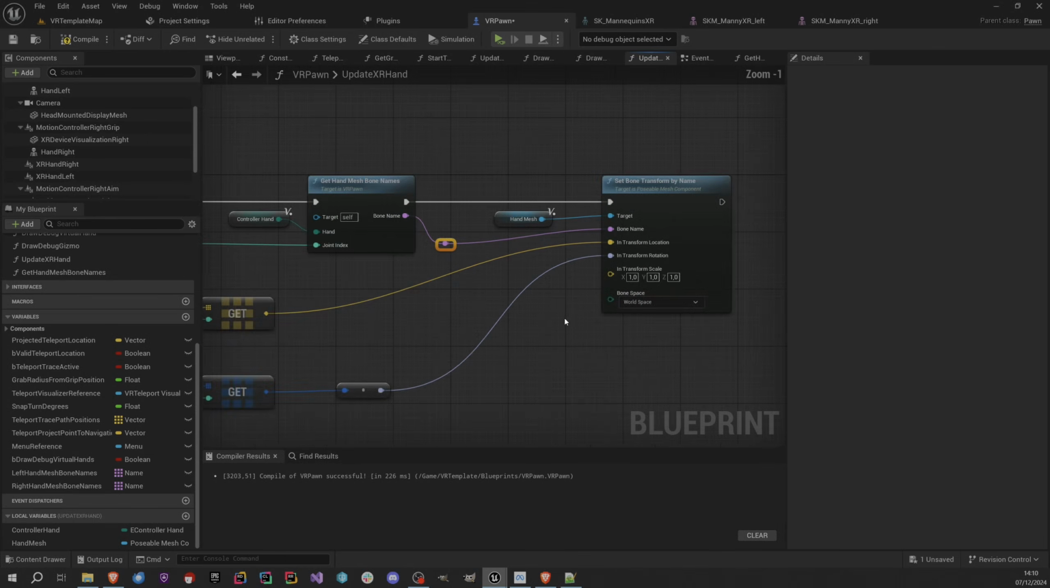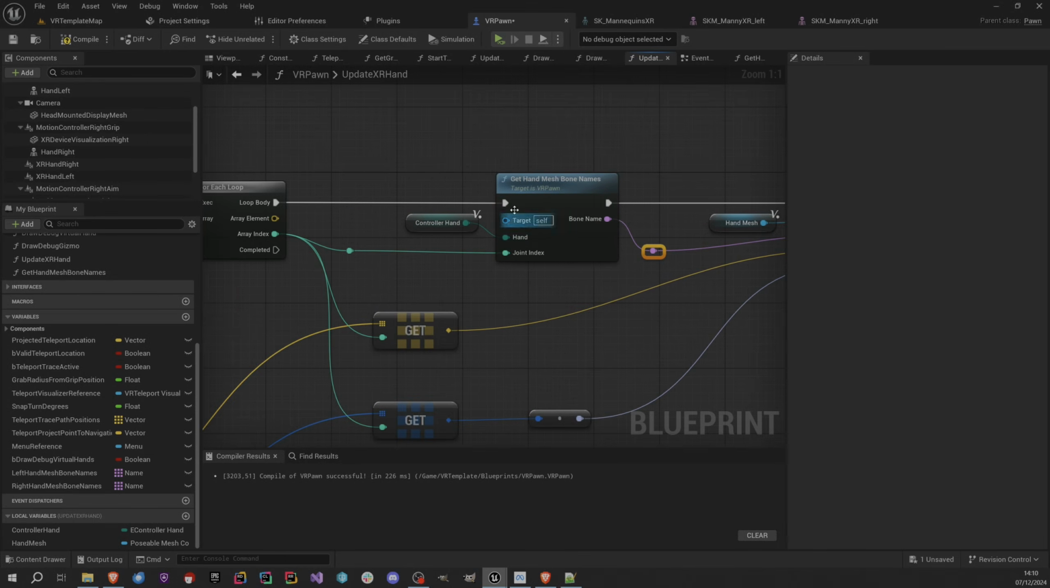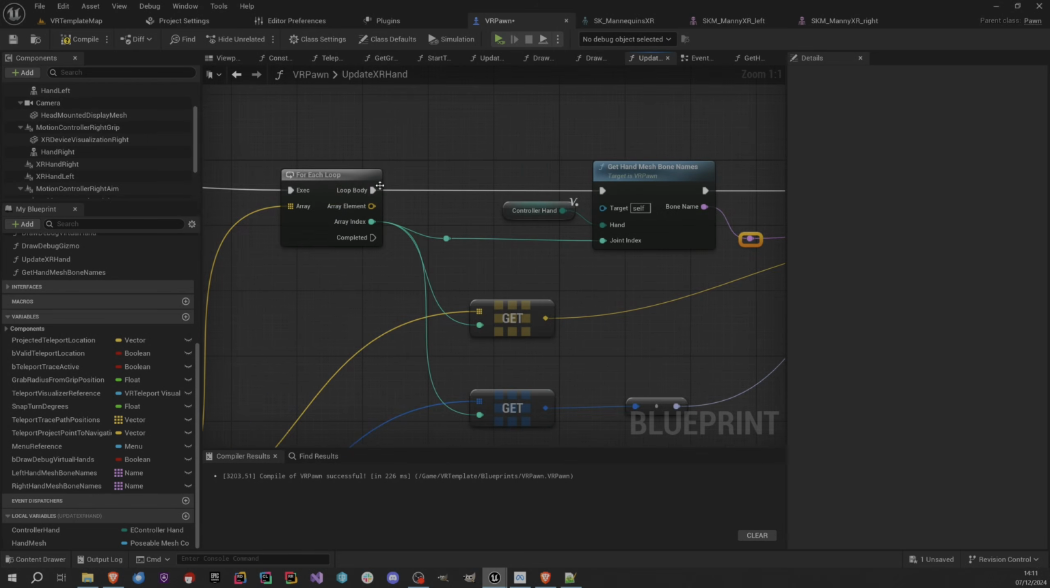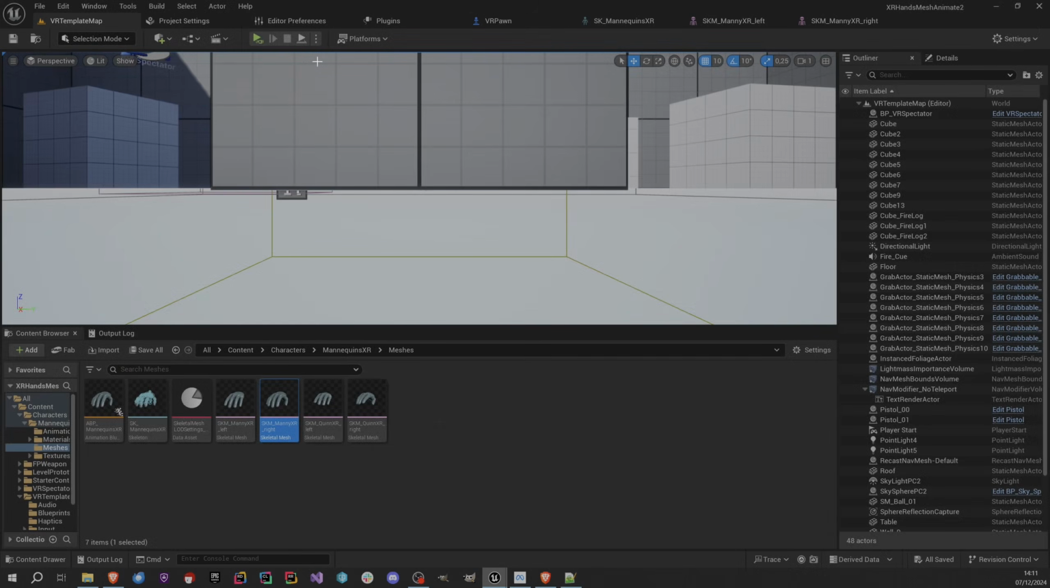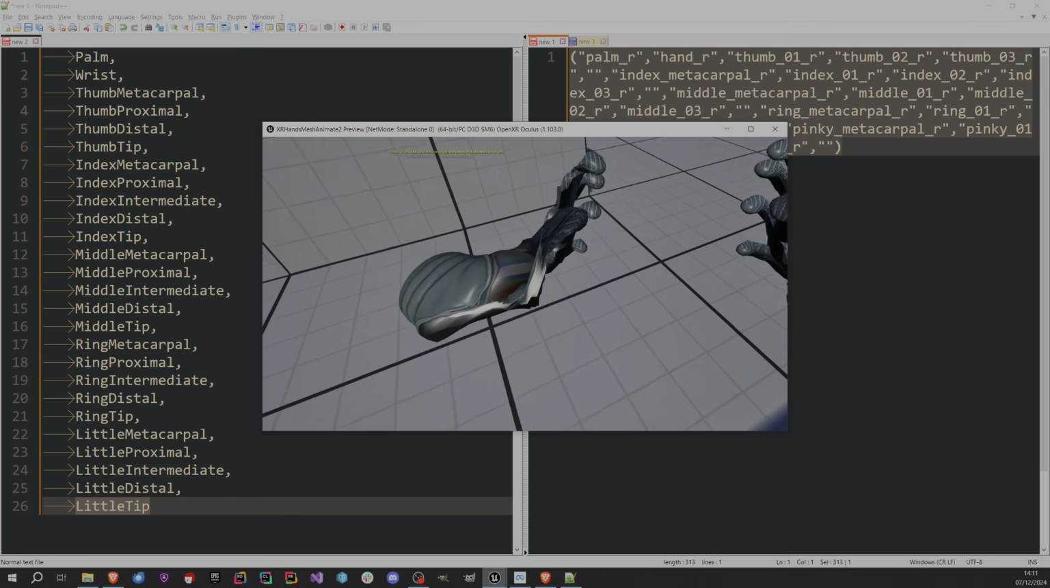So here, what I do basically, once I extracted that inside the for each loop, we are going to set the bone transform by name, which we already extracted the name, and it's going to do that. If everything is good, it's going to compile. We are going to save it. Then let's test it. I'm gonna run my Oculus Quest Link. Then I'm gonna do VR preview.